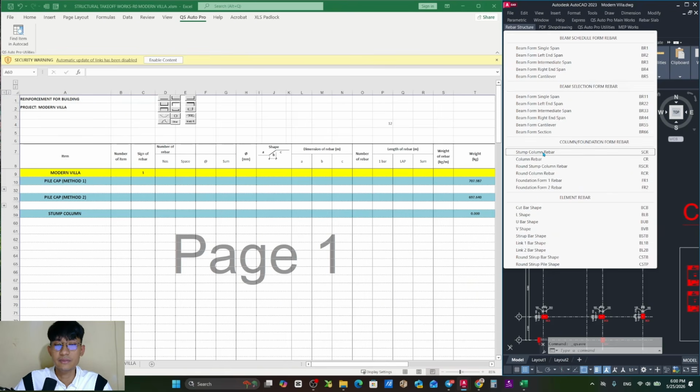We have the stump column that we are going to use in a moment. This one is rectangle or square. This one is also a stump column, but the round one. So in case our column is round or rectangle or square, we have all of them in here. And also the column for the above floor. Then we have foundation 1, 2. I explained that in the previous lesson as well.